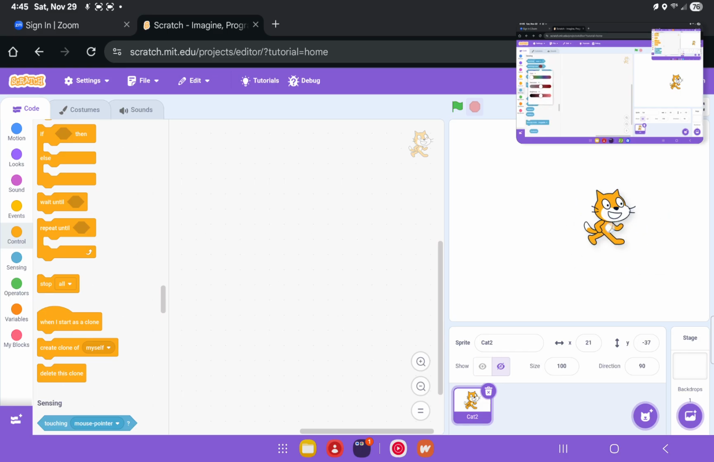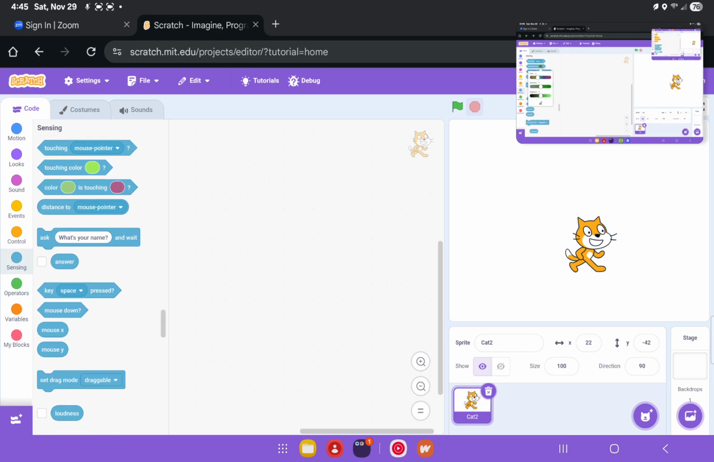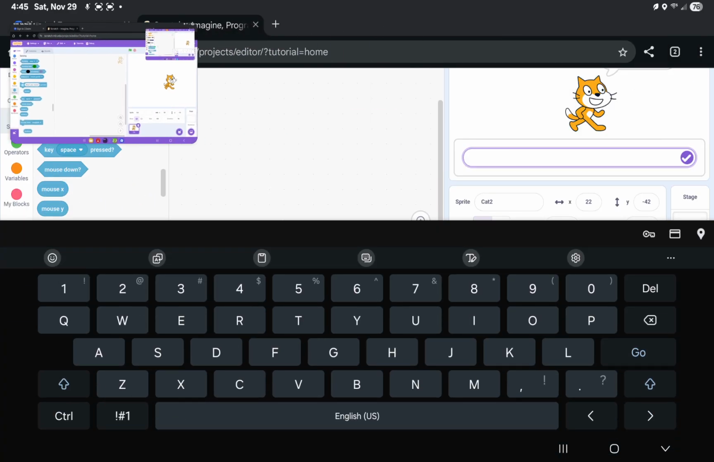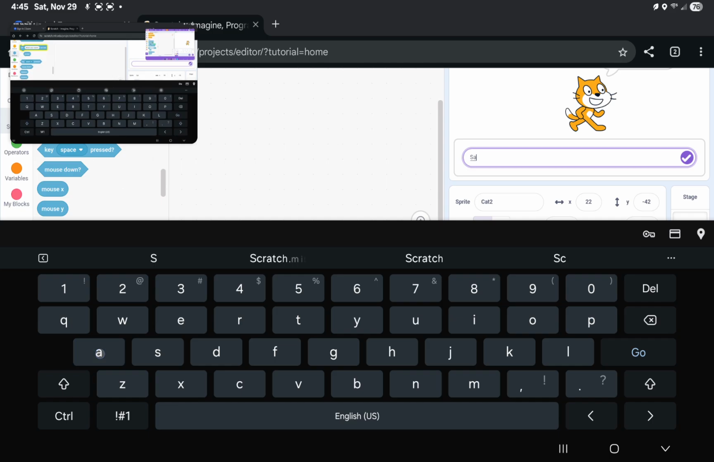Touching, yeah, you actually needed the touching edge, touching color. Touching color is touching green, yeah, like that. So it's going to ask what's your name and wait. So look, ask what's your name, right?